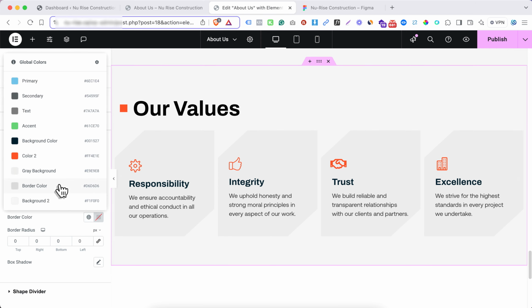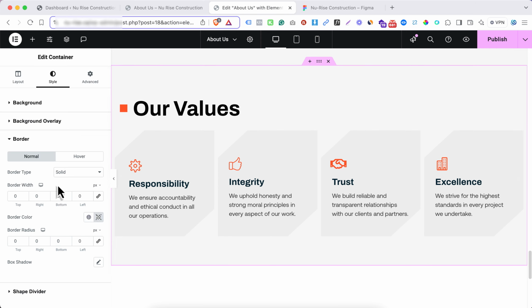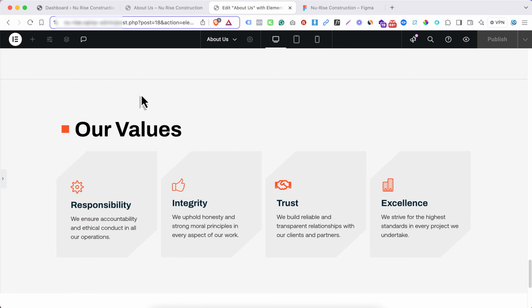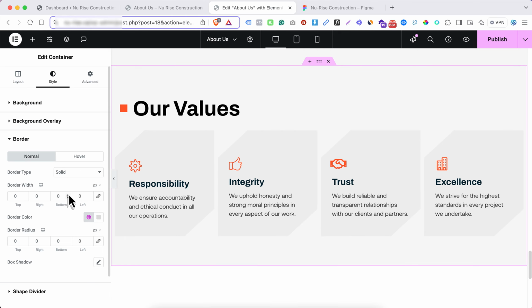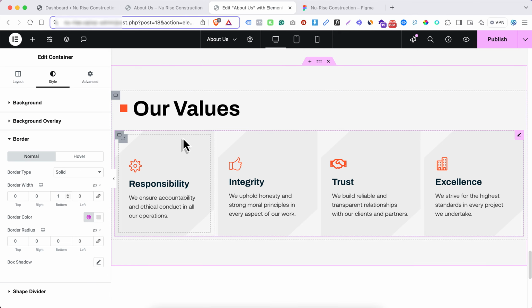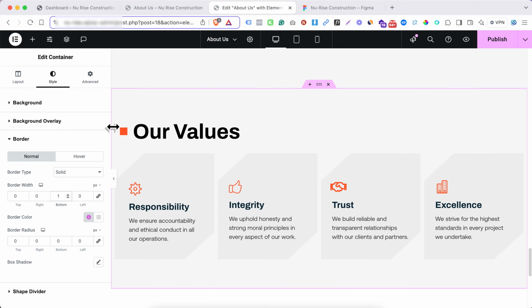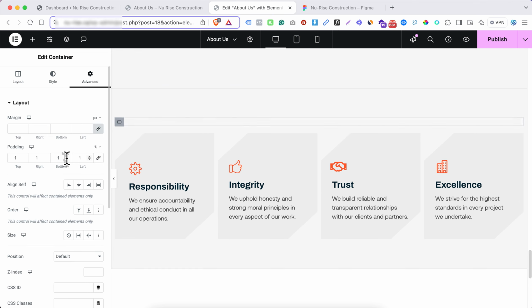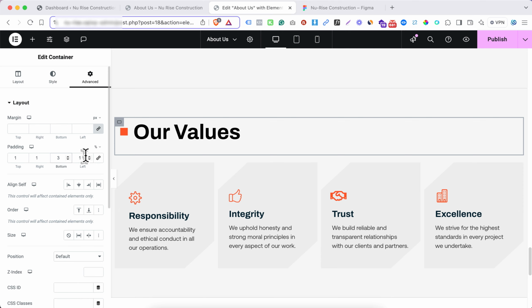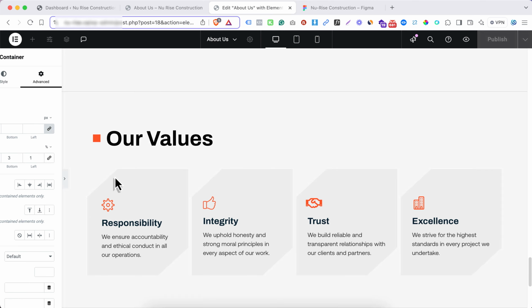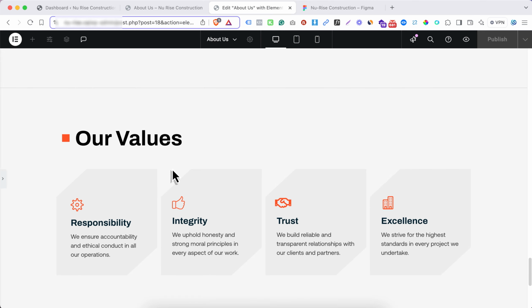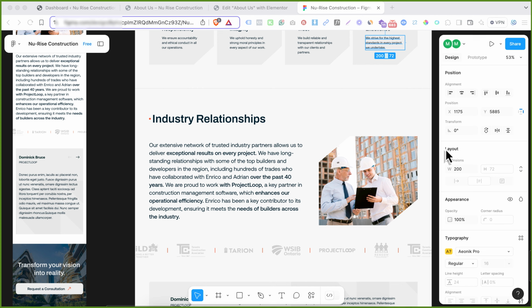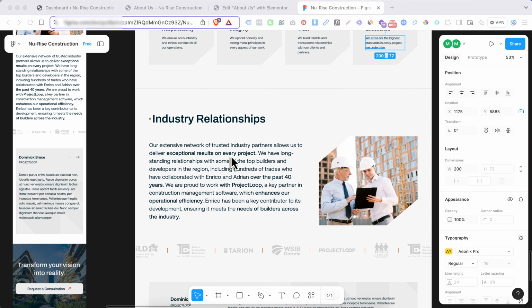I think, yeah, this is the border color, and in border just 1 pixel will be good. Let's add a 1 pixel at the bottom. Okay, perfect. We need to add a padding on heading, so at the bottom 3, I think it looks great. So yeah, 3 is good. Now let's design this section.